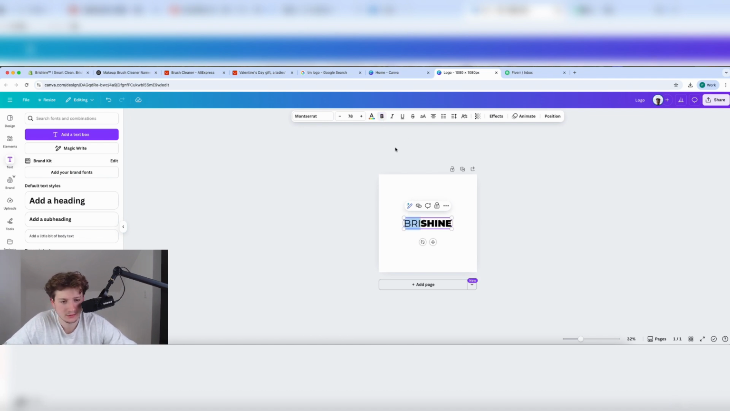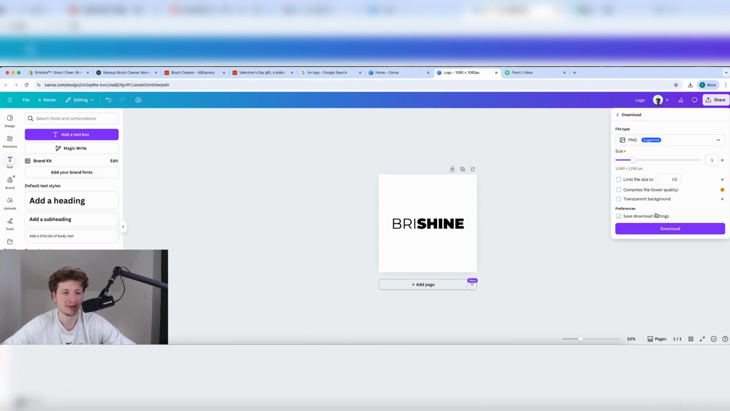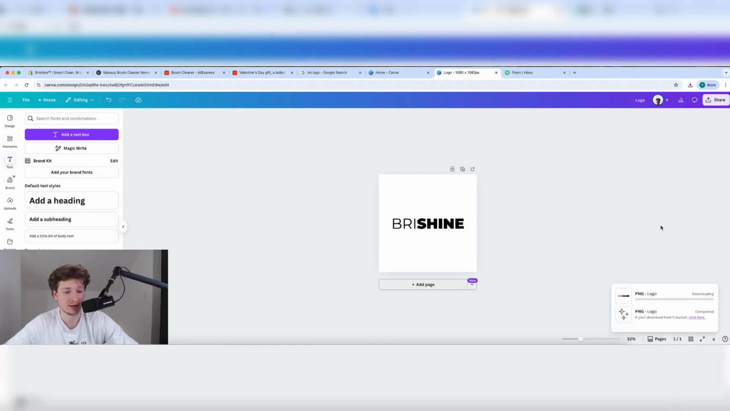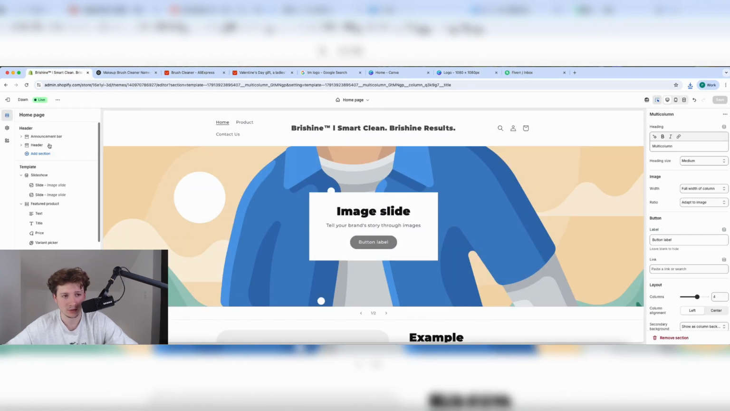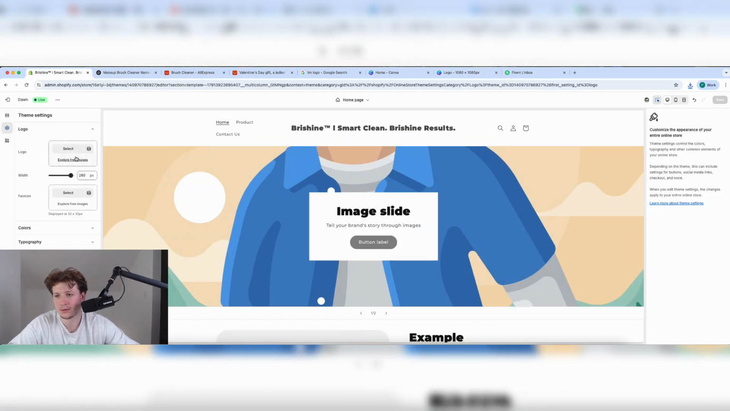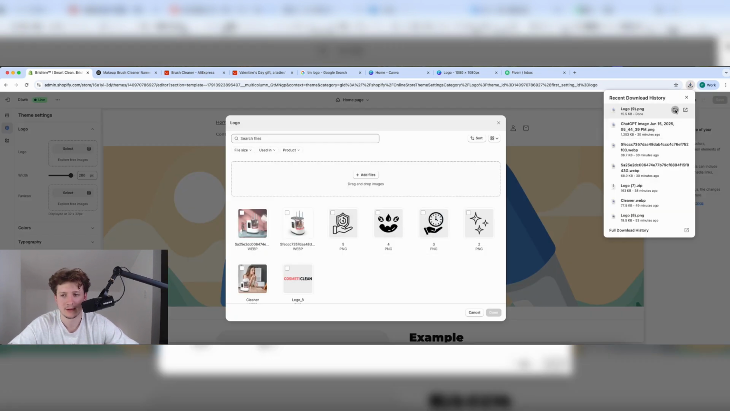And then we can do Bra and then something else, like Brashine, so that the shine part is very self-explanatory. Look at that, that looks really clean. Now we make sure it's a transparent background and save that. So now we have the logo, and we're gonna drag and drop it into our logo section.